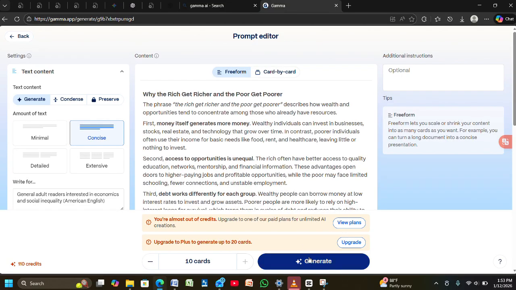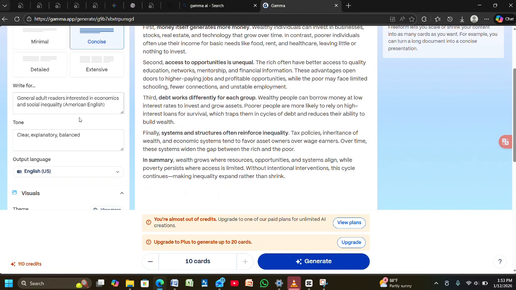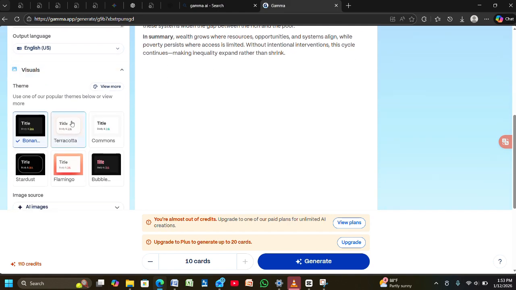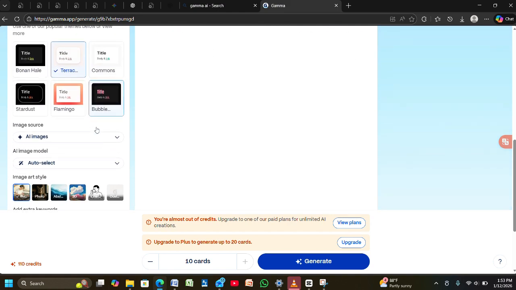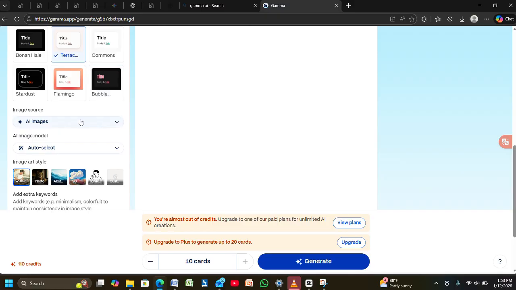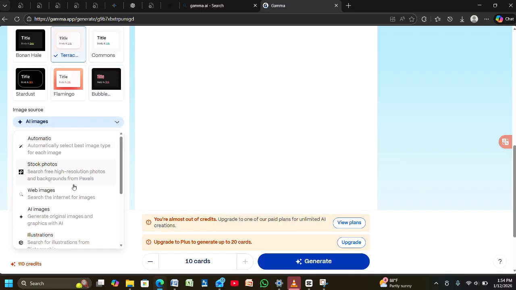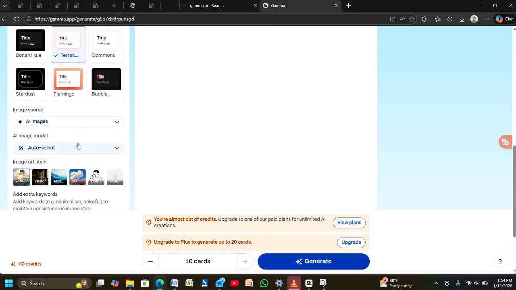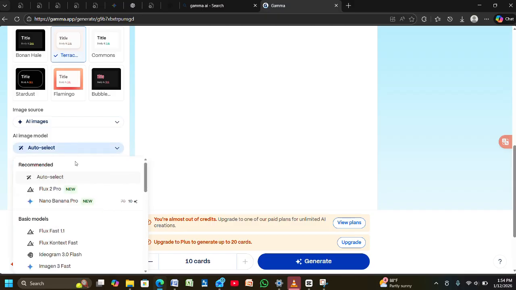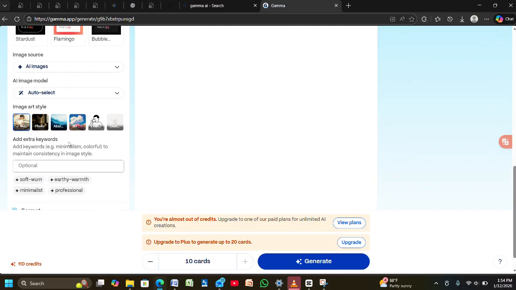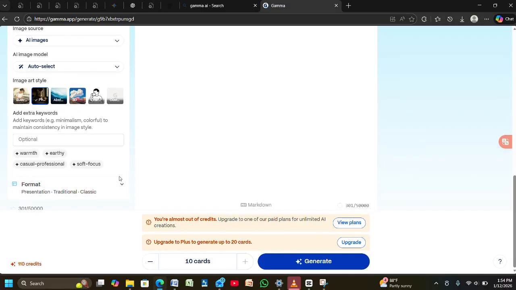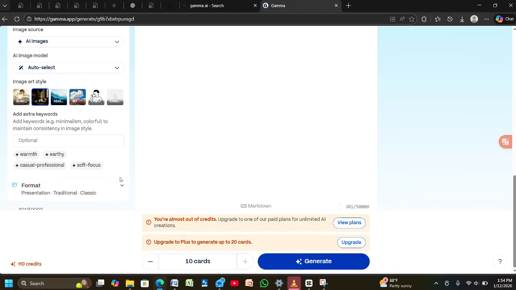You can adjust how much text appears on each slide, choose the language, and select a presentation theme that fits your style. Gamma AI also gives you the option to add images to your presentation. You can select the image source from the list, or skip it by clicking Done, Add Images if you prefer no images. For the AI image model, you can leave it on default, choose a style, and even add keywords to guide the visuals if you want. This step is optional, but adding images can make your presentation more engaging and visually appealing.